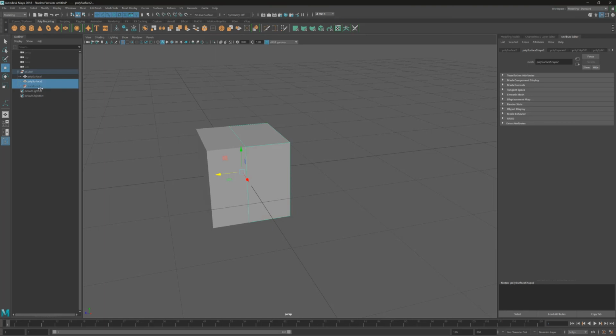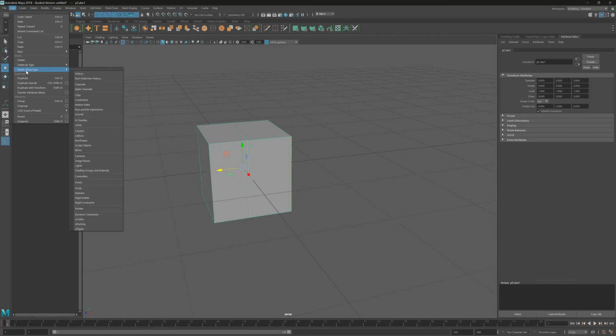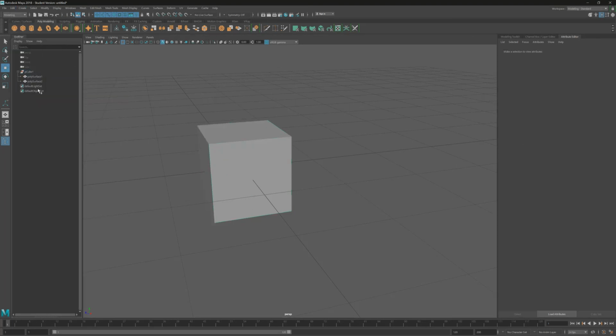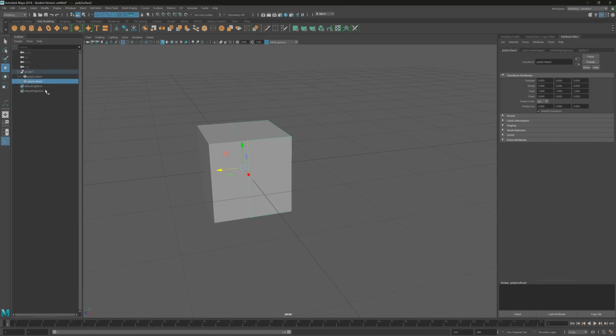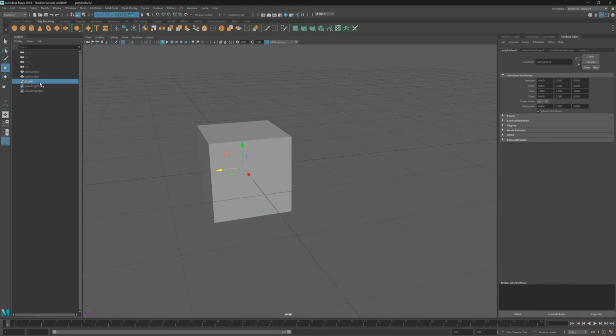So the only way that you can really get rid of all this stuff is to delete your history. If I go to Edit, Delete All by Type, and then History, you can see that that little transform that was there before goes away. And then after that, I can always take things out of the group, and I could delete the group node. Sometimes it's good to keep that. Sometimes you want those extra pivot points because they can be useful.